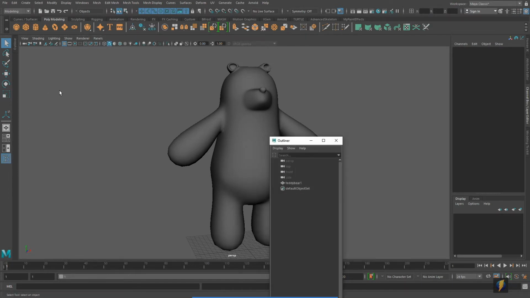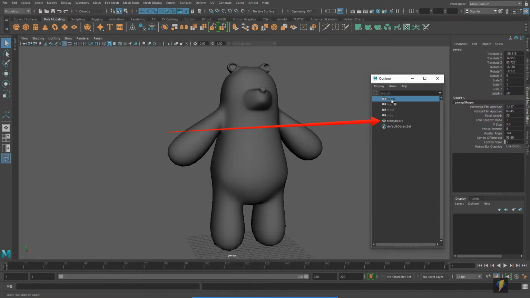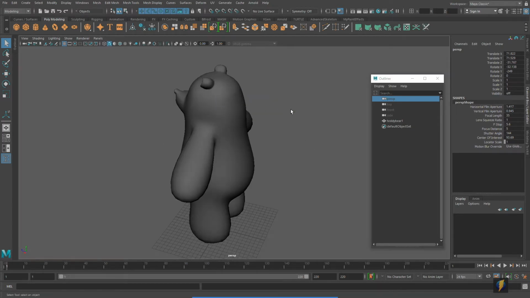So if we look in our outliner, you'll see that our scene right now is quite simple. We have 4 cameras: perspective, top, front, and side, and we have the teddy bear mesh. Why don't I just use the perspective camera to render to? Well, because I like to keep the perspective camera as a working camera. That way, when I spend all the time and effort into placing my camera just where I want it, I don't lose all that work because I need to rotate around my model.